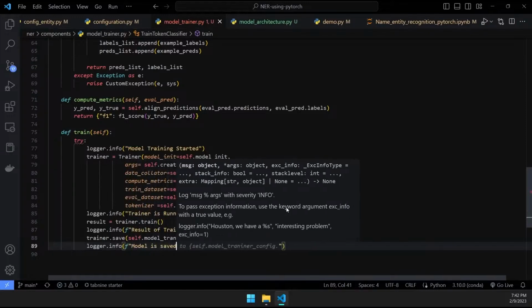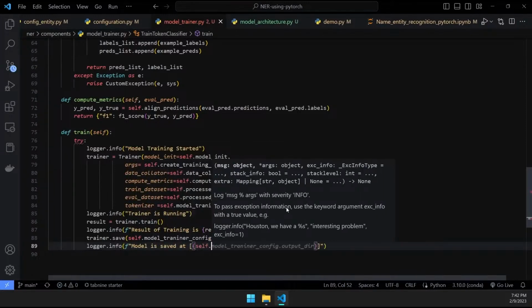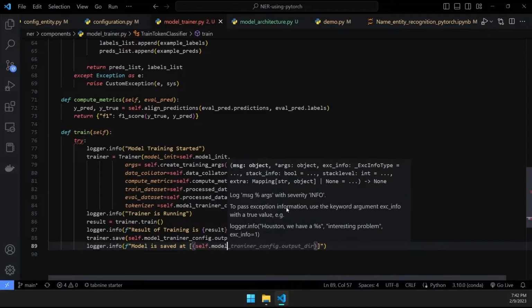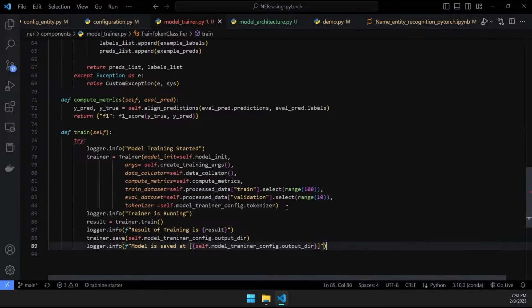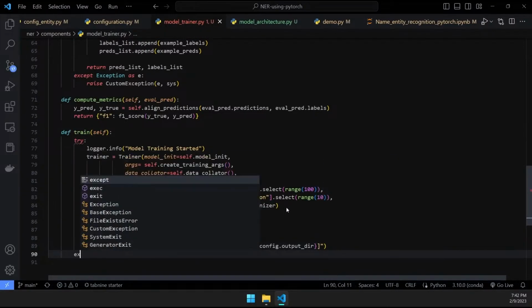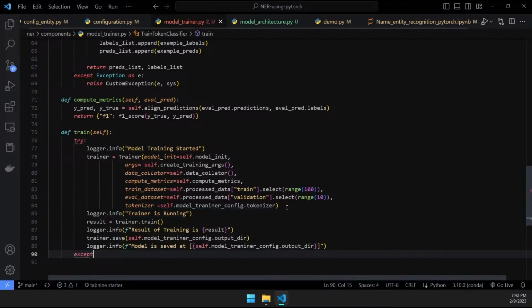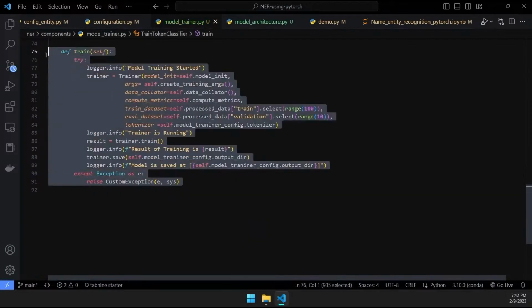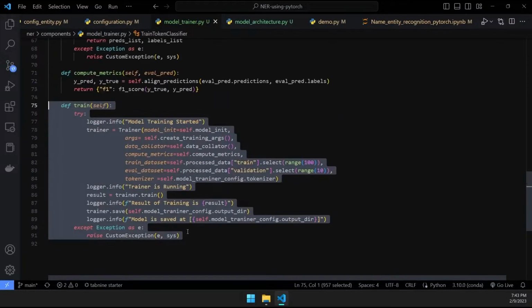Model is saved at self.modelTrainerConfig output directory. Let's close this, except exception as E, and that's it guys. This is the train function.